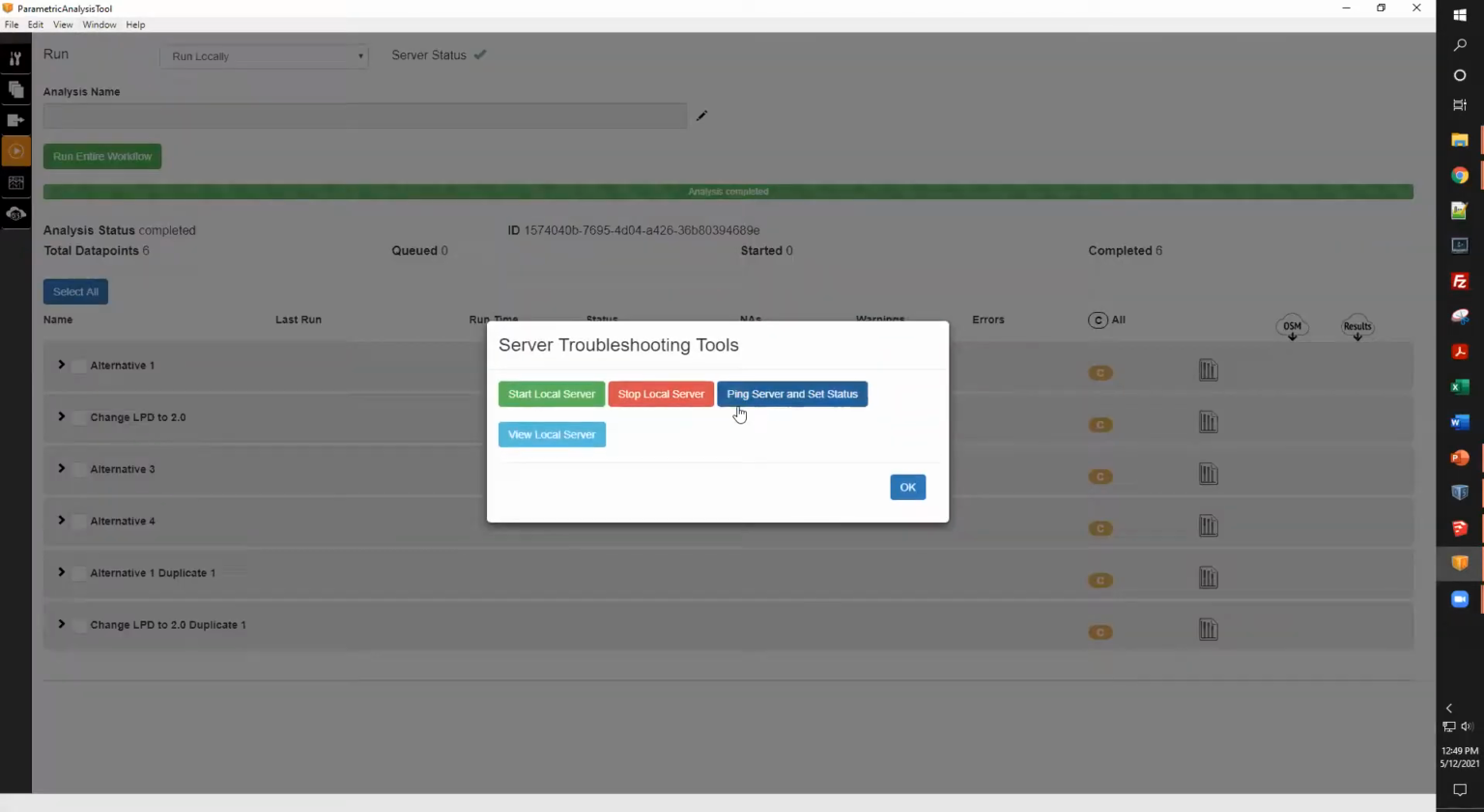But then server tools is most important. So when you start parametric analysis tool, you're probably going to see in the right-hand corner a little gray dialog box saying local server is starting up. You need to have the server up to run an analysis locally. And so that's going to go off of your check mark here. So if you got the check mark, your server instance on your computer has been created. So now you can run.